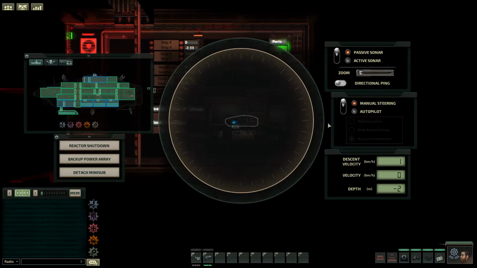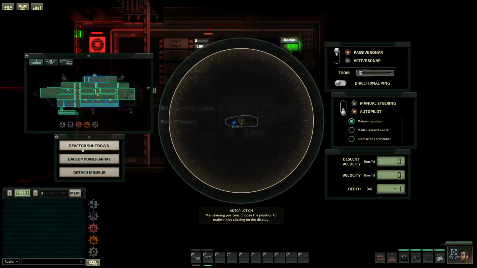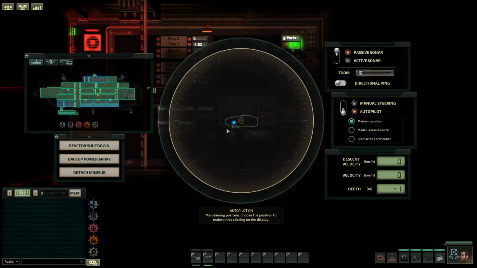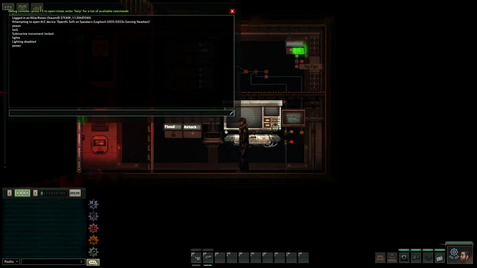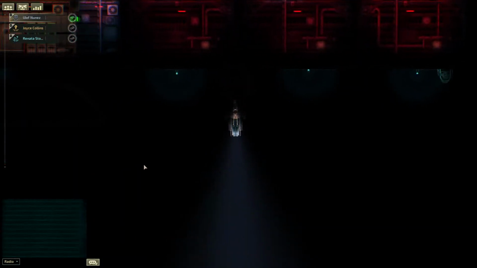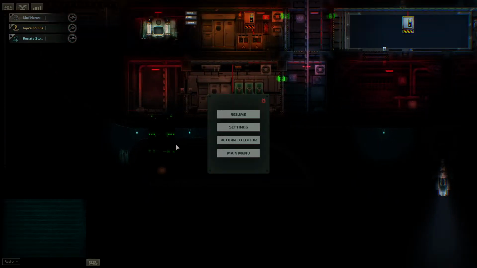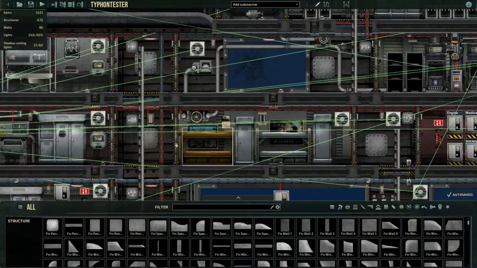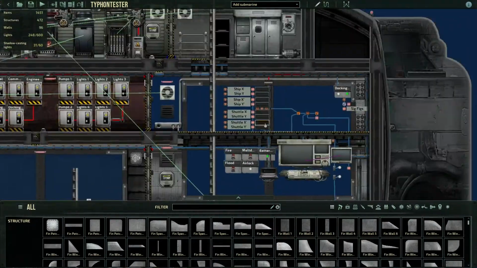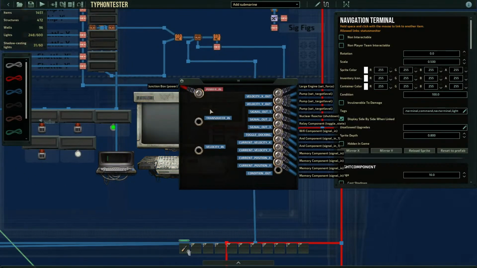So we turn this on. Autopilot stays there. Detach the mini sub. Mini sub is not detaching. Why is the mini sub not detaching? First of all, is the signal coming from here? Yes, it is. Signal at 3.